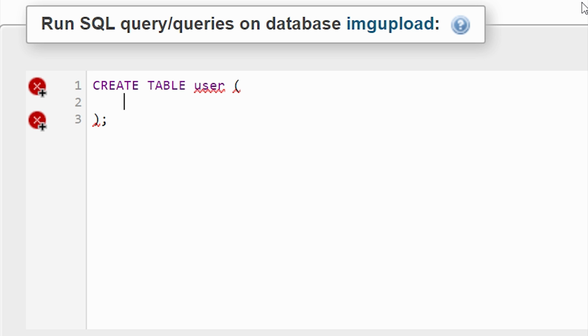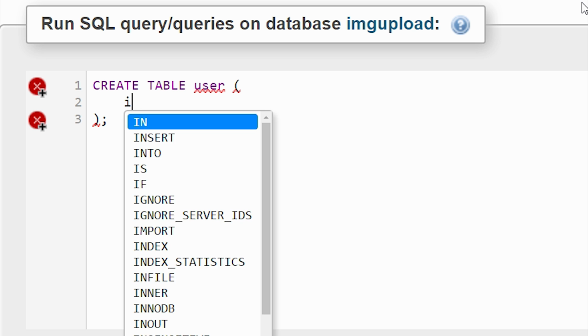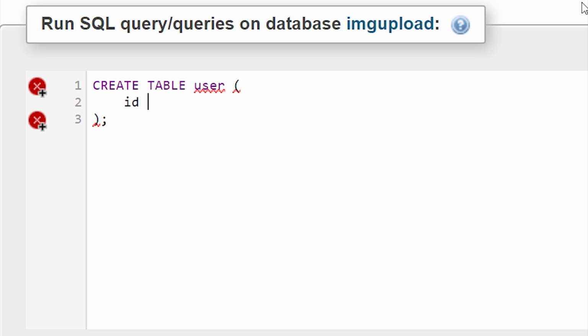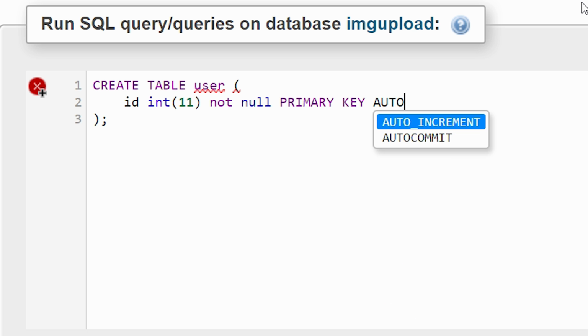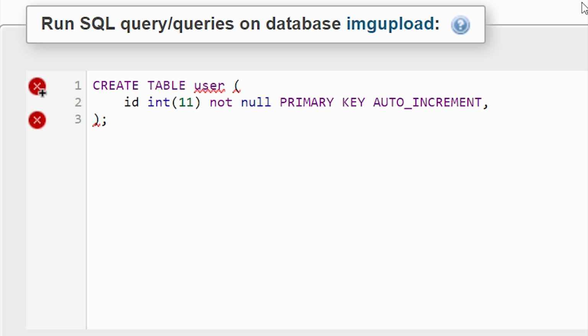And inside of here, we're going to say that the first column is going to be named ID. The ID is going to be a data type set as integer. We're going to set it to a maximum of 11 characters. We're going to set it to not null. And then we're going to go ahead and set this one as our primary key. We also need to set it to auto increment, so it automatically updates to a new number higher every time we add a new user. Like so. And then comma.